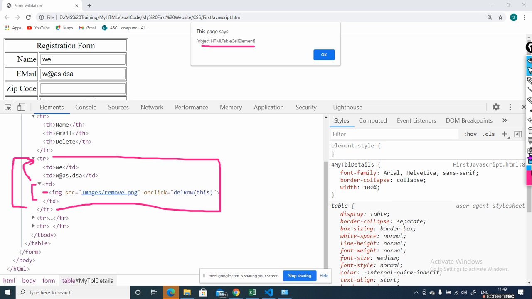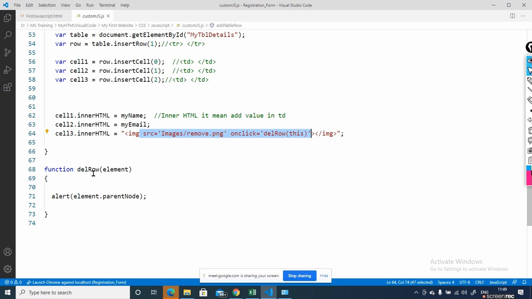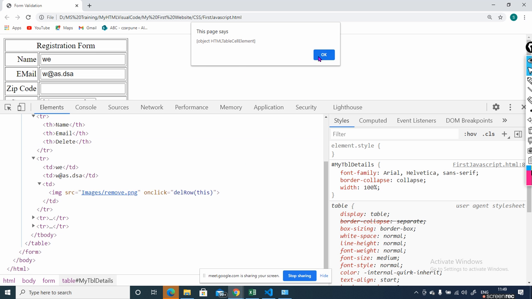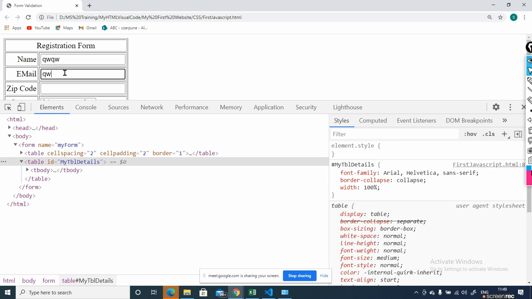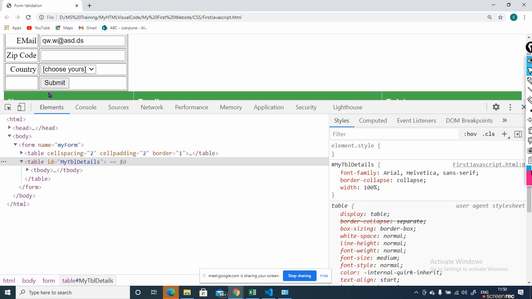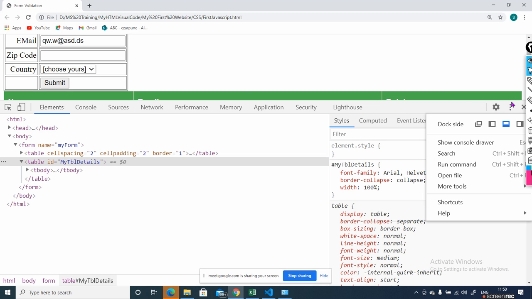I will go there and I'll say parentNode dot parentNode. Okay, parentNode dot parentNode. Now I go back here. You will understand better. Here I enter a few things, a proper email ID, and now I say submit. I have added 2 3 rows here.